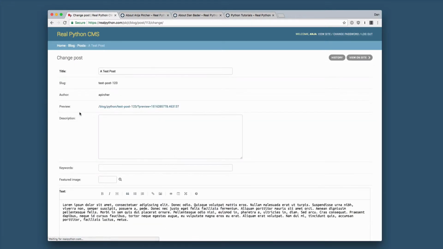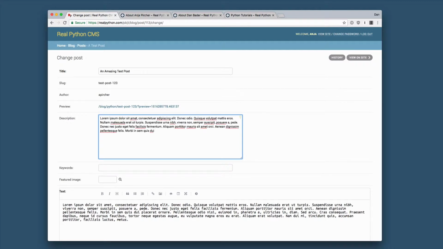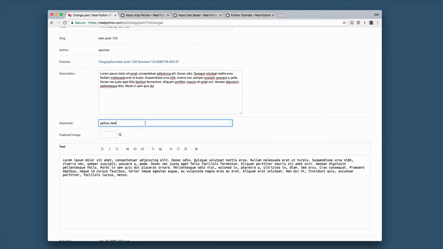And I'm just going to go in, and this is typically what you would do when you want to submit new work to the site. So here, I might go in and update this draft. I might say, okay, this is an amazing test post, and then you want to enter some kind of description. I'm just going to put some blind text here. Keywords are not super necessary, but you could put some stuff like Python and test or something like that.